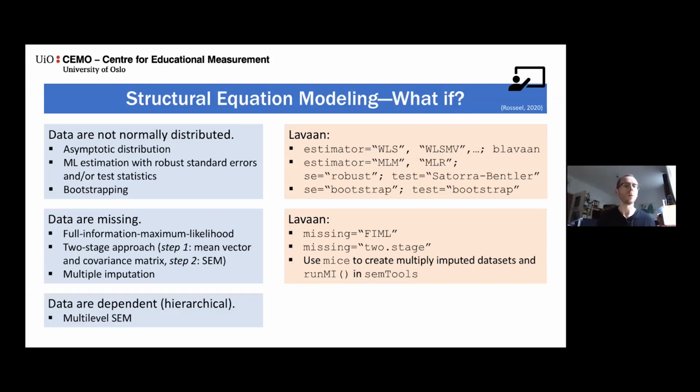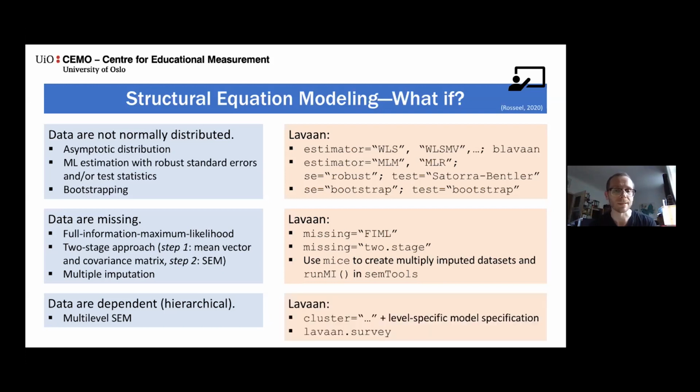And finally, what if data are dependent? What if you don't have the participants nicely and independently sampled, but you sampled perhaps schools first and then you sampled students in a school and they responded to all the questions? What if there's some hierarchy in the data set, this example being students nested in schools? Well, lavaan has been extended to multi-level structural equation modeling. And with this option, you can tell lavaan, hey, there's a hierarchical structure in the data set. Please do take it into account.